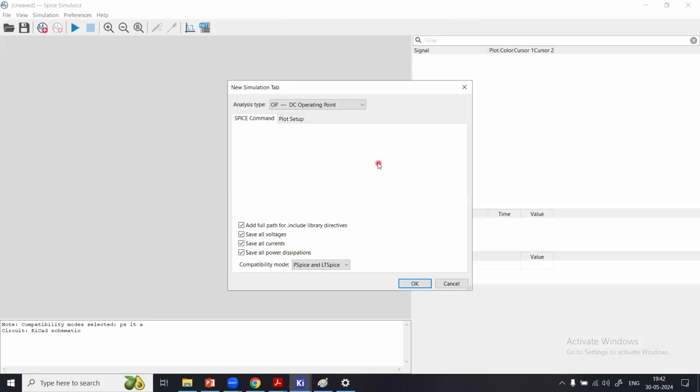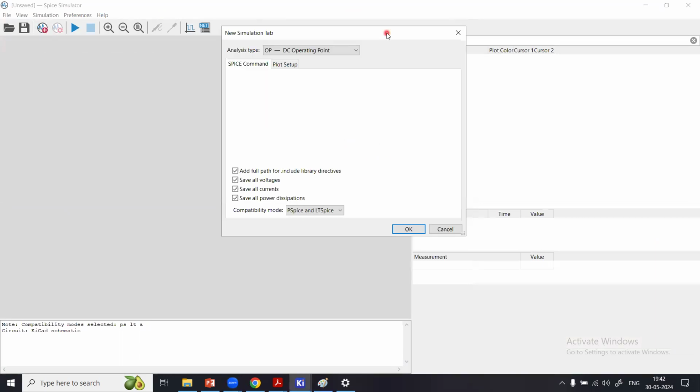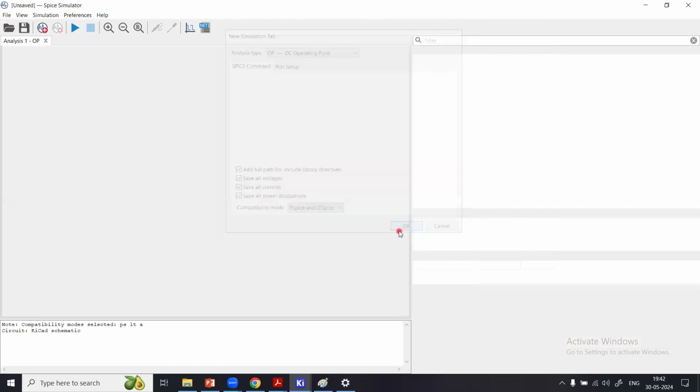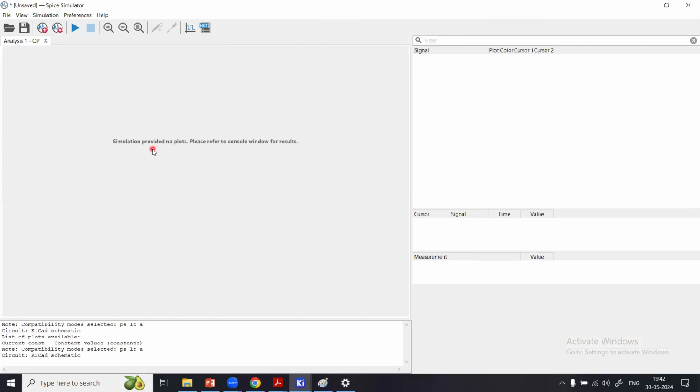And the very first analysis I would like to do is to see the operating point in the circuit. As soon as I do that, all the operating points in terms of voltages and currents will be highlighted on the schematic. So let me click OK. And now I have to click run simulation, and look at this. A console window has got me the simulation.